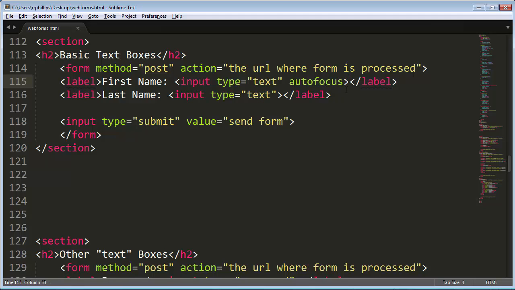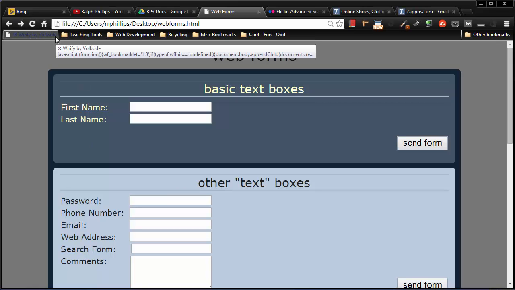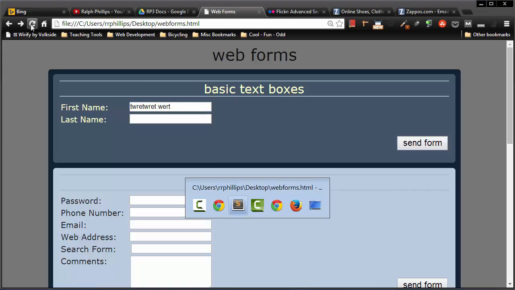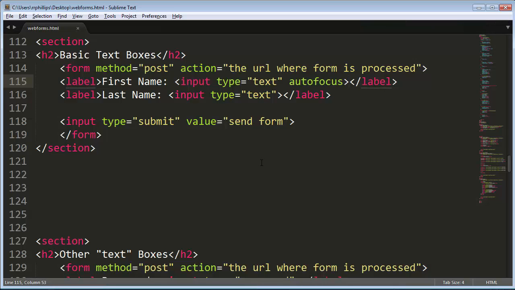So I type autofocus inside the input tag. And of course, you'd only do this for one input on your form. So now when I head over to my browser, watch when I refresh, you're going to see my insertion point show up right inside of my first name box. When I refresh, there's my insertion point. So when I start typing, text is right in there. So that's autofocus.